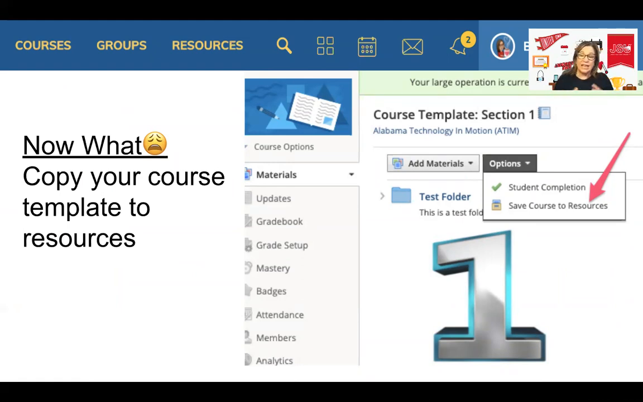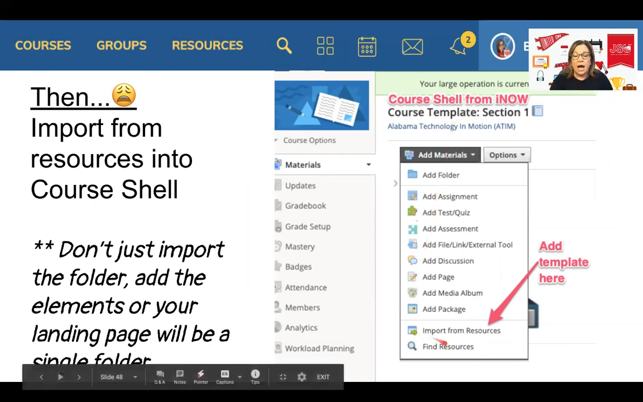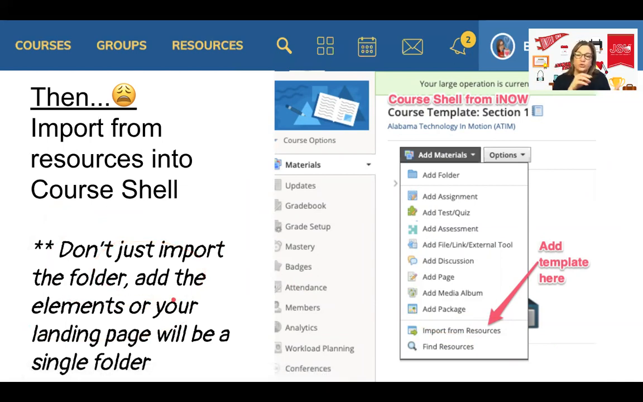So when you're done getting it all organized and you're ready to disperse it to all your other class periods, you're going to use the options button up here at the top on the materials page, and you're going to do save course to resources, and it's going to put it into one folder in your personal resources filing cabinet. Then when you go to your course shell, like first period, and I'm ready to import all the good stuff, I'm going to go to import from resources, and notice this, do not just import the folder. You want to drill down into that folder and grab all the subfolders and then import them in. It is a time saver, but if you grab just the one folder, you're going to have one big fat folder, and that's it.